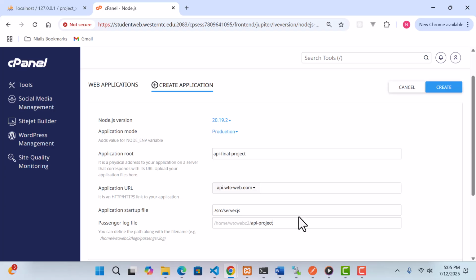So go ahead and do API-final-project. Okay, so that just means that it's going to write that log file into the same place where our code is, which is kind of convenient. So those are the settings we want to have in place here.